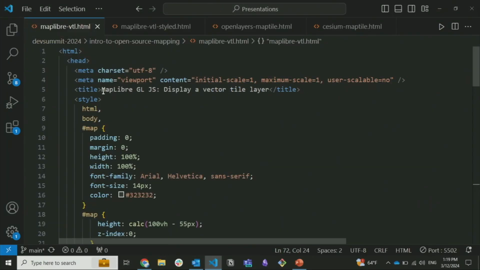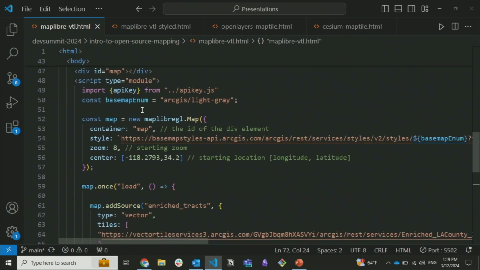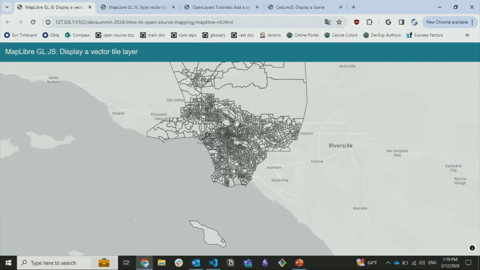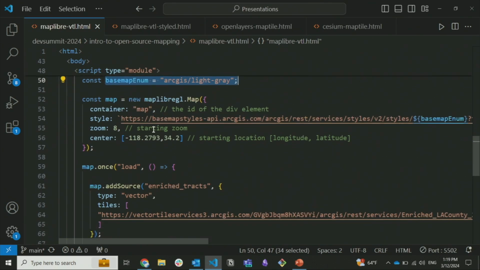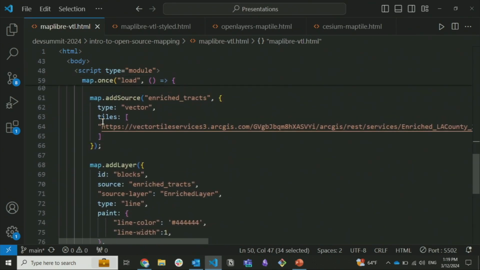So here is the code for this app we were just looking at. You can see right away we're doing the same thing that Anita was doing. We're loading the ArcGIS light gray base map, and this is the base map for the application. Fun fact is that our base map style service also uses vector tile layers for everything. So this ArcGIS light gray base map you're looking at is the same file format. It's a vector tile layer. All you need to do to load it is set the style parameter. And once the map is loaded, this is how you add your vector tile data.